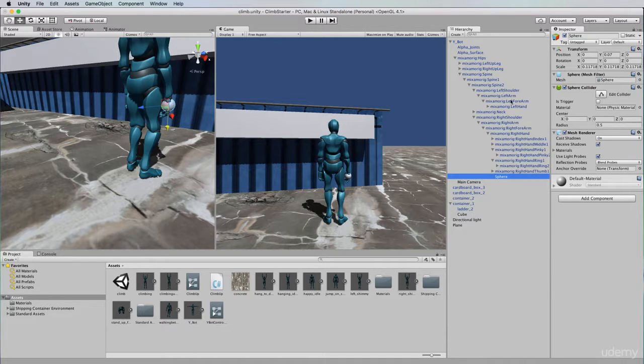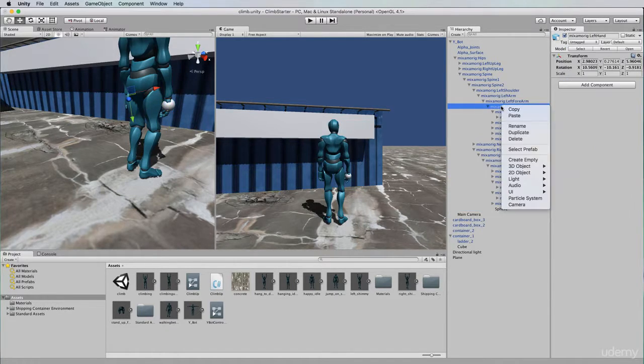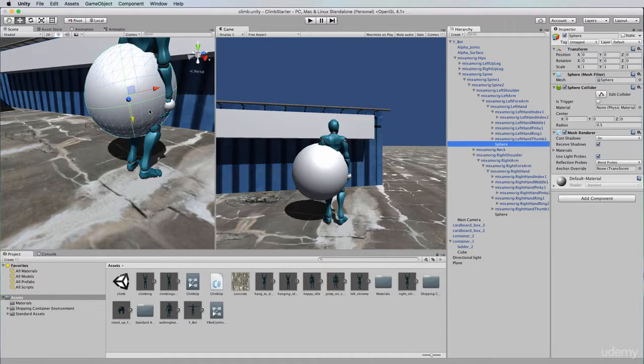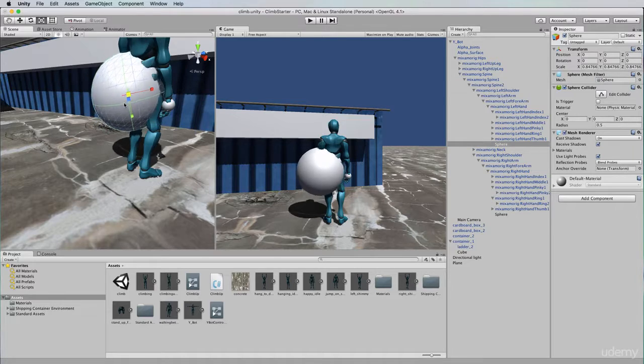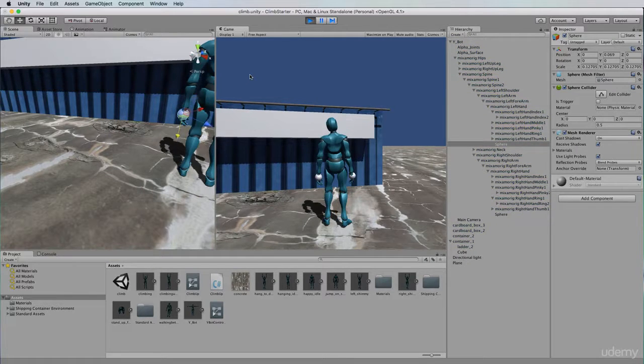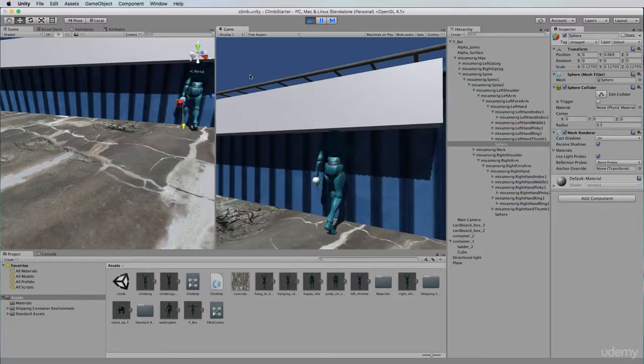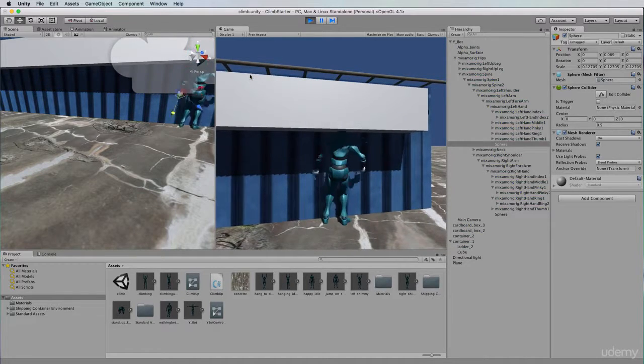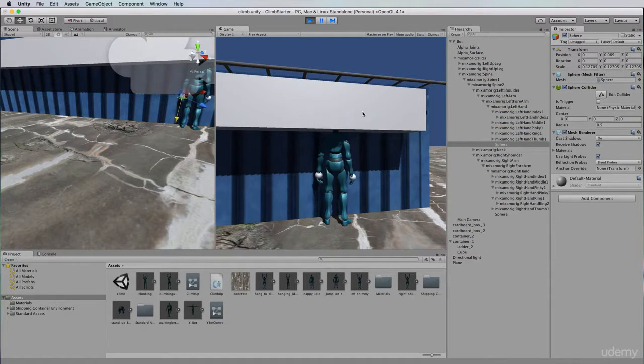So if we go down the left shoulder, there's our left hand, right click, 3D object, sphere, hit the R key to resize it down, and then hit W just to move it down. Okay, so now we've got two colliders on the hands that we can walk up to here, jump up, they will go through, hit this box, and now we can program something to trigger with those.